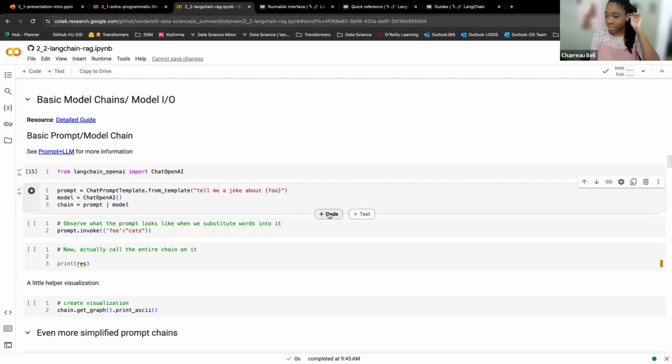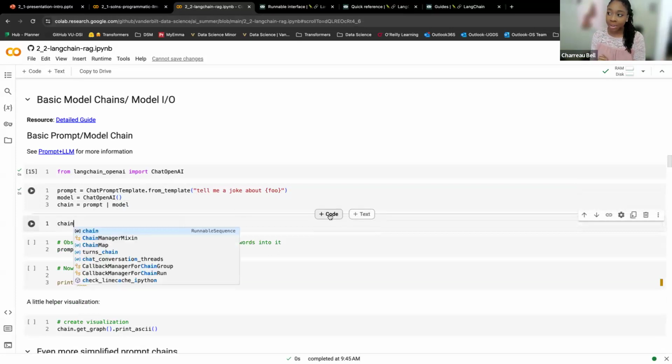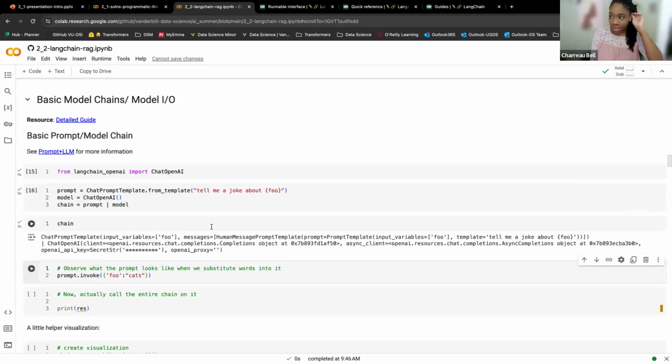If we want to, maybe we can just look at it, see what it looks like. I just created another cell by going here and clicking code. And then I just wrote chain here. And here you can see that chain is going to be the chat prompt template that we just talked about going into a chat model.